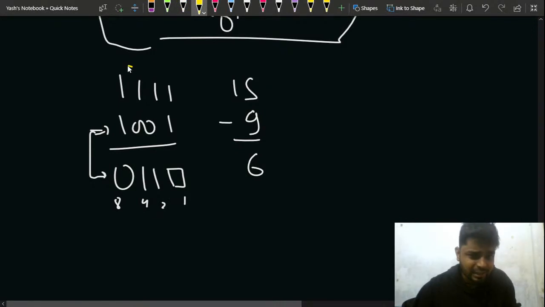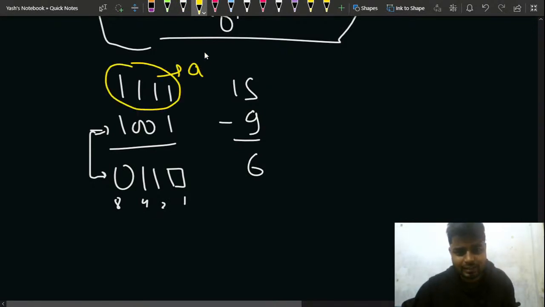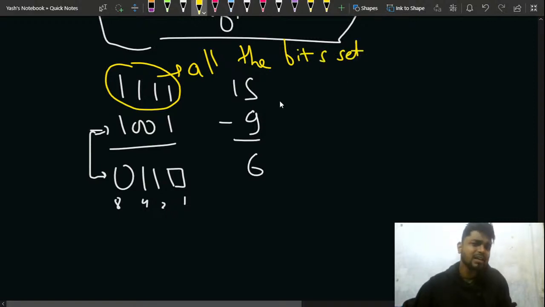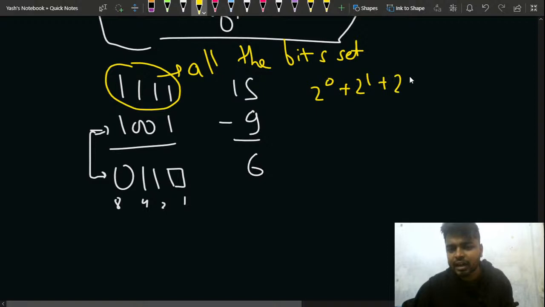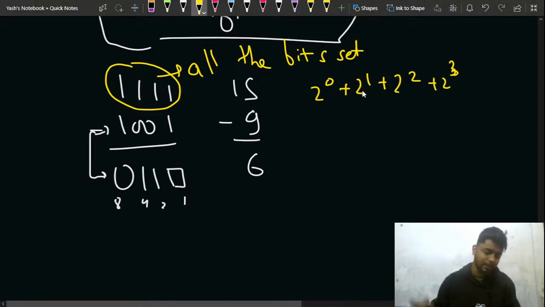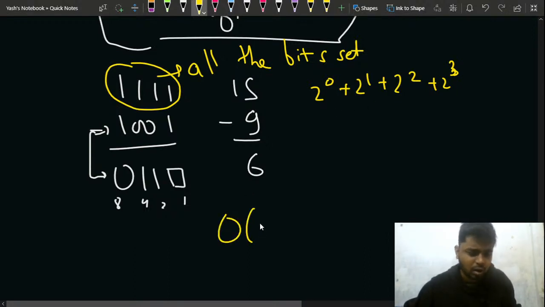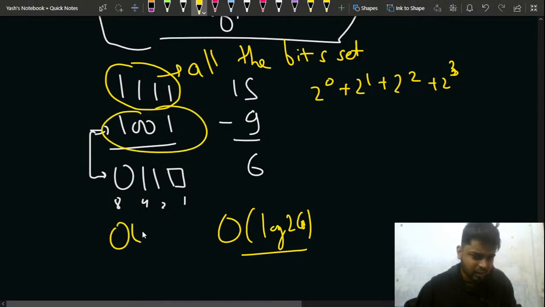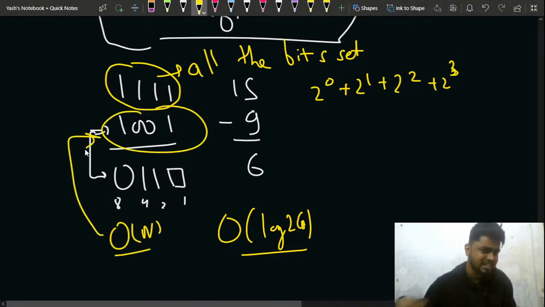So what I'll do is, I need this number to have all the bits set. What do I mean by that? Initially I'll say that the first bit set is 2 to the power 0. After that I'll add 2 to the power 1, after that 2 to the power 2, after that 2 to the power 3, right? Until it is greater than or equal to the number. The time complexity is nothing but order of log 2 n. That is the number of bits in the given number, right?